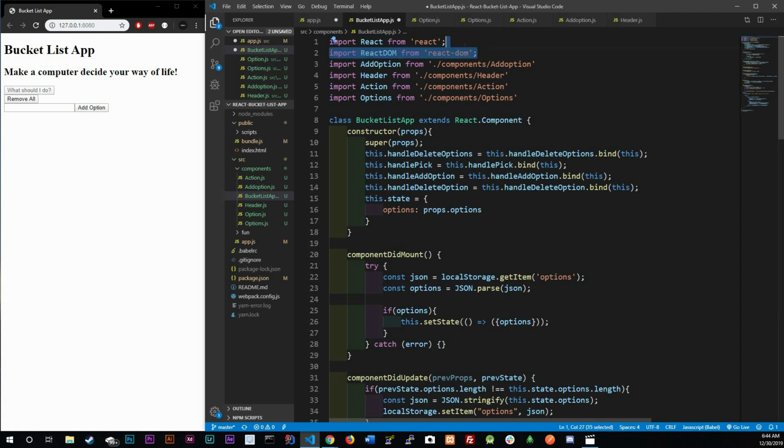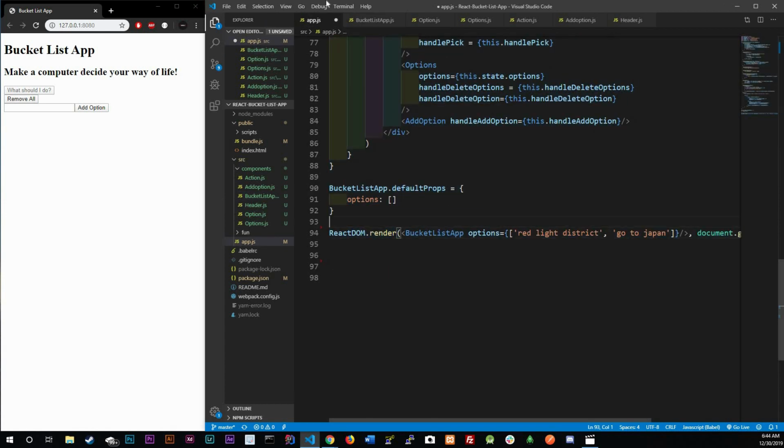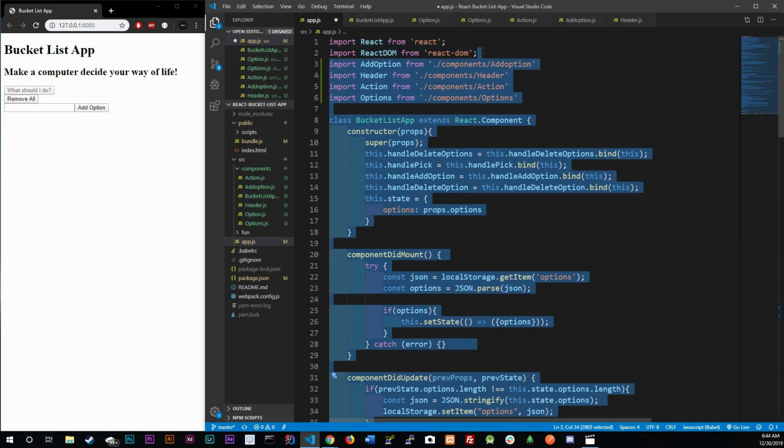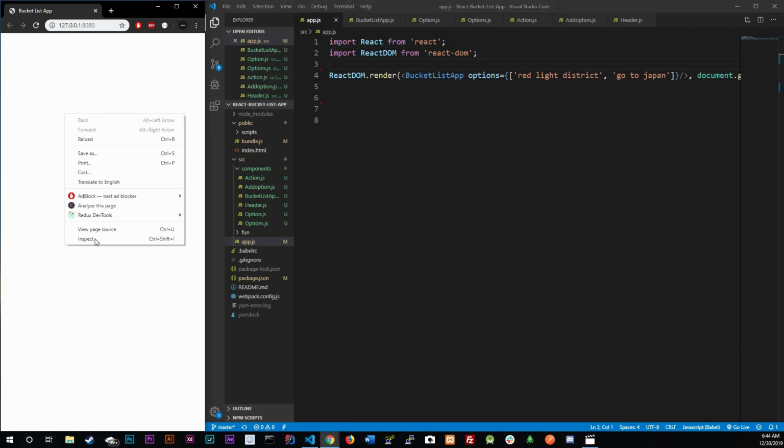React DOM, we don't need it in here. I do need to change this. All the components are not going to be inside the components folder because we already are inside the components folder. So I'm just getting rid of those. Control save this. And then in here, get rid of all this except for React and React DOM. Control save. And then we get a refresh and we get an error. Let's see what that is.